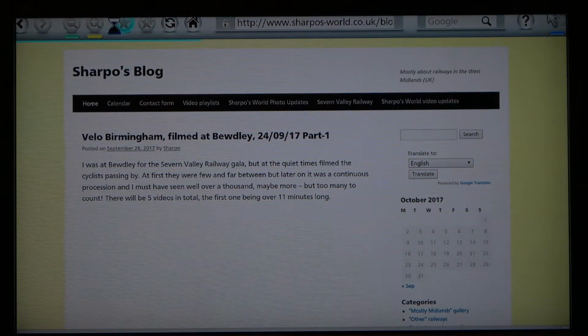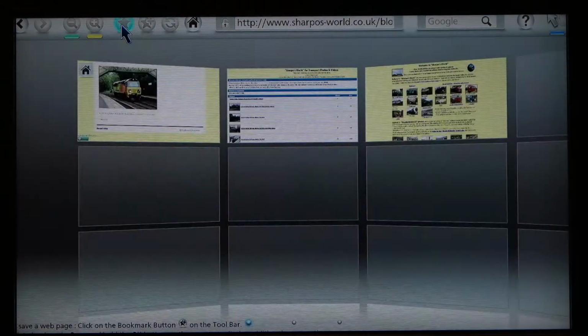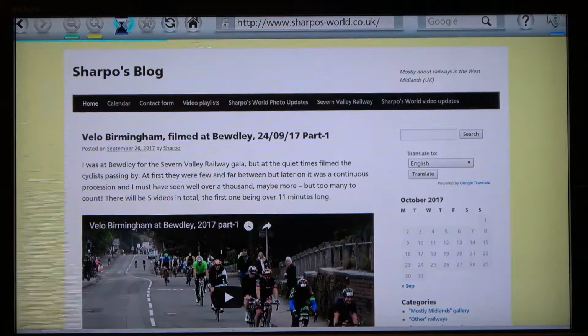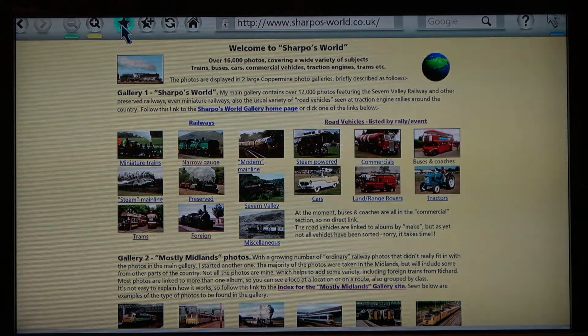Hang on, let's go back to this one. That's it. The main one where we started, sharposworld.co.uk. And there we go. Bruce Hornsby still playing in the background.